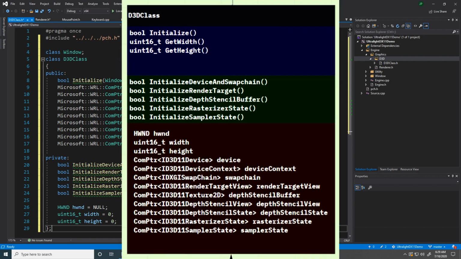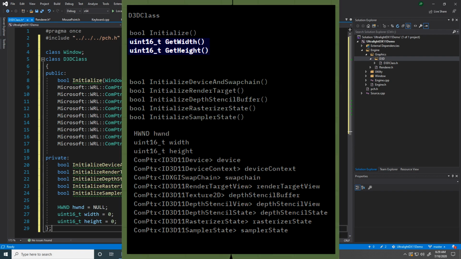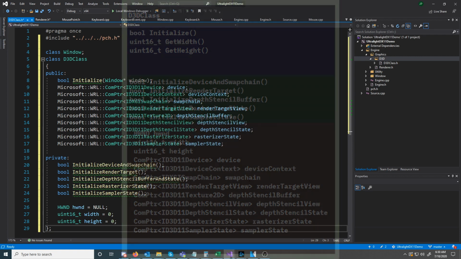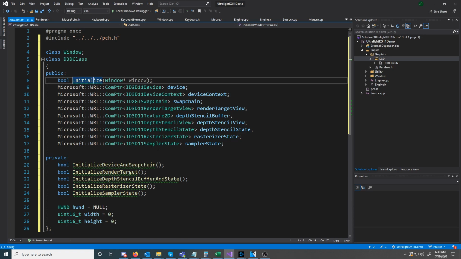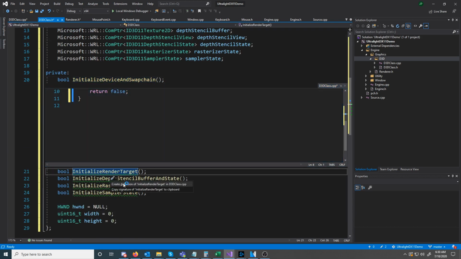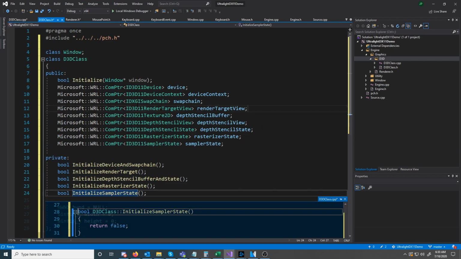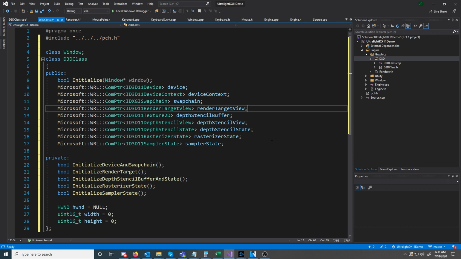Now, in the UML diagram, I had two extra functions for getting the width and height associated with the swap chain for the D3D class, but I realized later that I didn't actually need that, so I've removed it in this. Let's generate the definitions for these functions. I'm not going to go into as much detail for describing the DirectX 11 implementation because it's all just basic DirectX 11 things. I'm not doing anything fancy here.